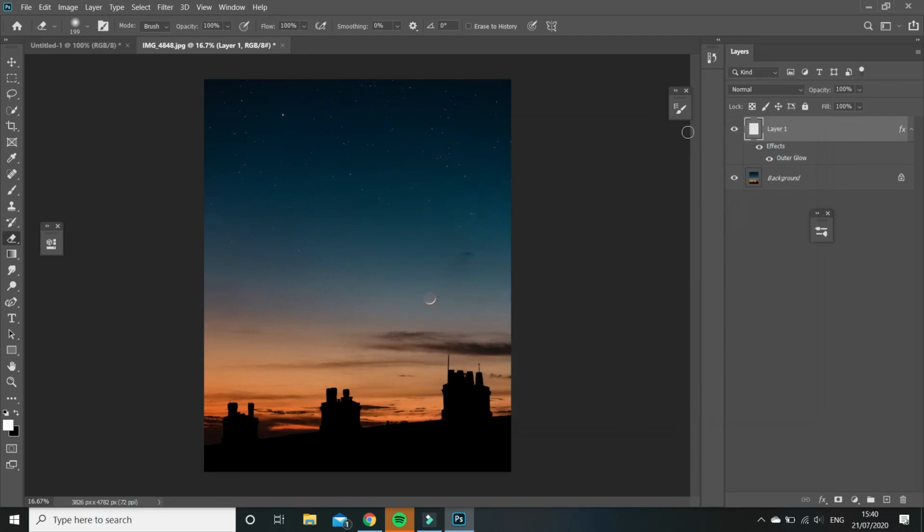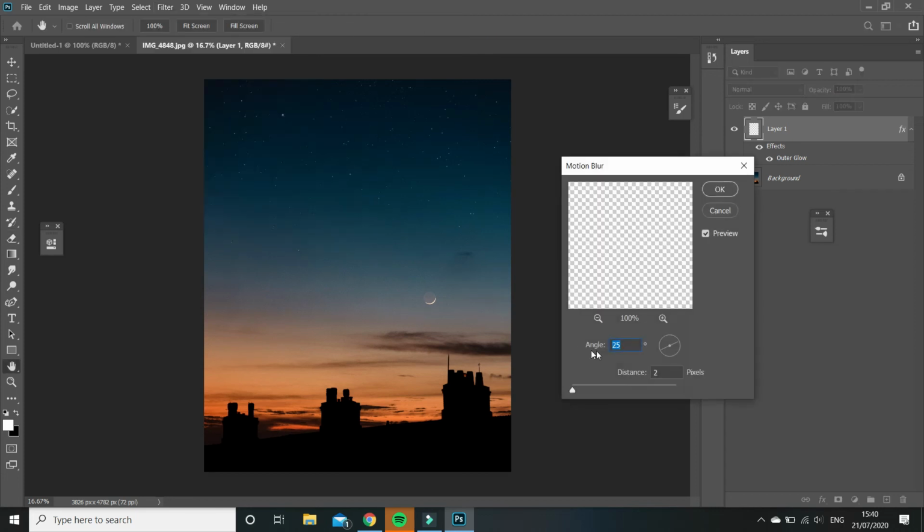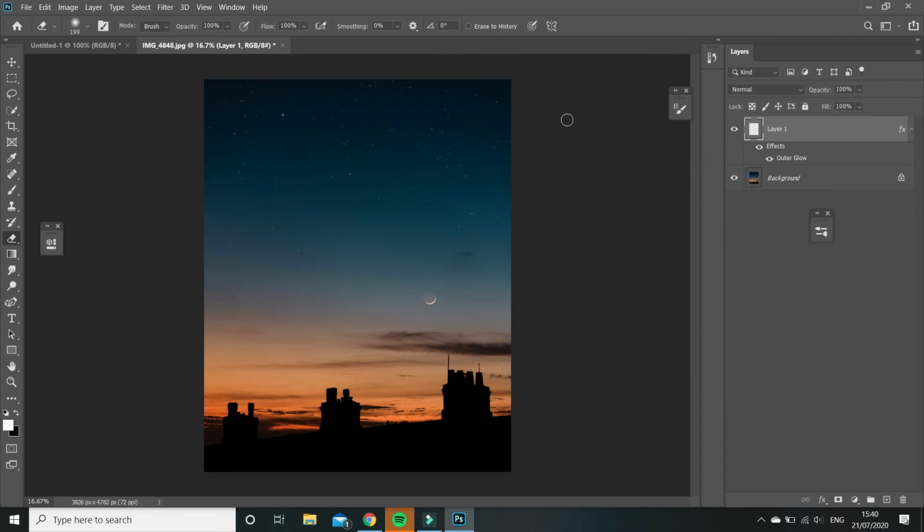And then click OK. And for a bit of movement, I like to go to Filter, Blur, Motion Blur, and this is what I have it at. The angle 25 degrees, and then the distance is 2 pixels, so it's enough to just have a bit of movement.